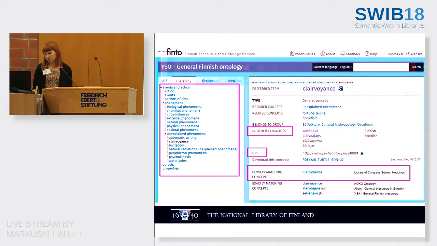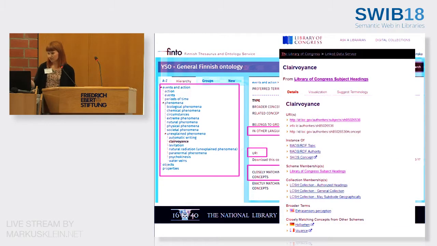So just to quickly show you our browsing interface, on the left-hand side you can see there's a complete top-down hierarchy, and as the browsing language here is set to English, it shows clairvoyance as the preferred term, and the Finnish and Swedish equivalents are in the other languages section. It has a URI that identifies the concept, and at the bottom you can see there's the link to LCSH. And when you click on that, it takes you to their browsing interface.